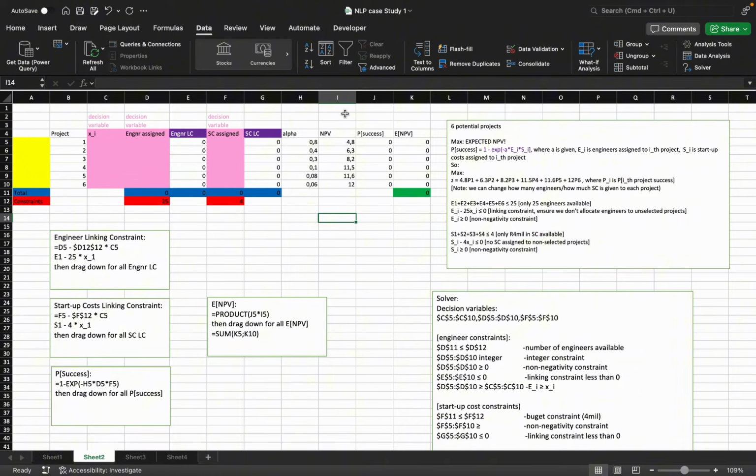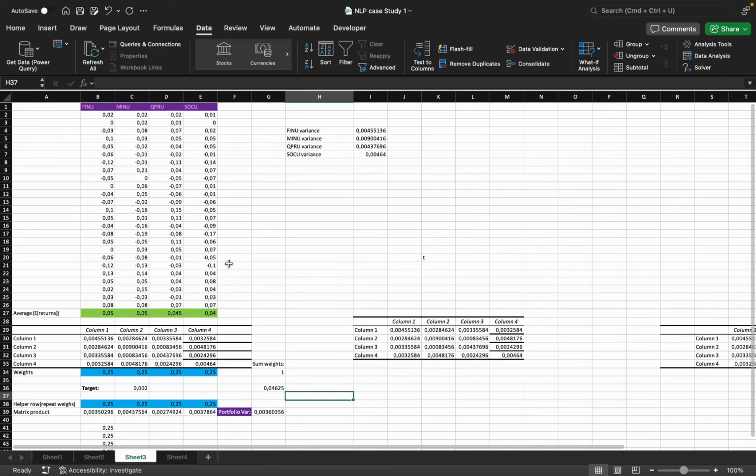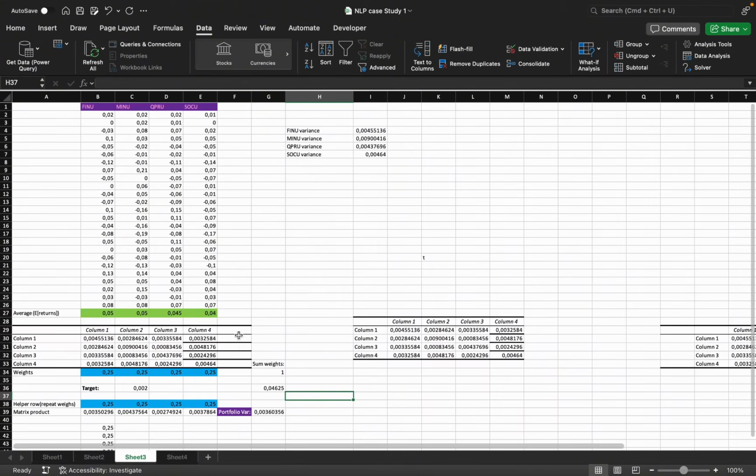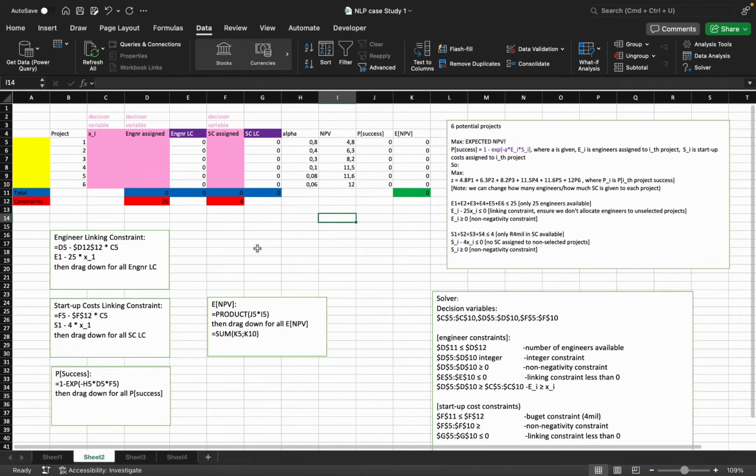What I'm going to do is we're going to start with the first case study, which is about the project selection, the engineers, the startup costs, and then the probability of success being thrown into the problem as something to be considered. So that's what I have on this sheet. Then I'm going to show you how to take this information that we got for the stock portfolio question, and then how to get your average returns, your covariances, and all that. So let's start with the question on the potential projects.